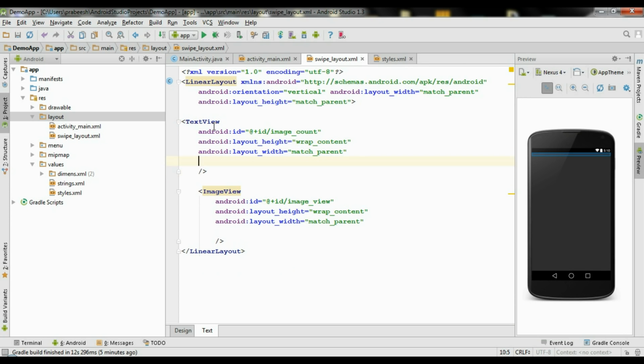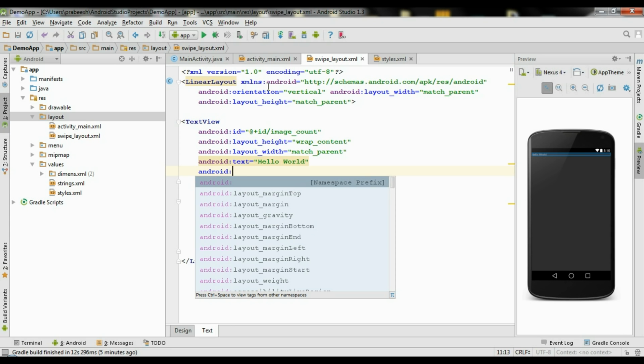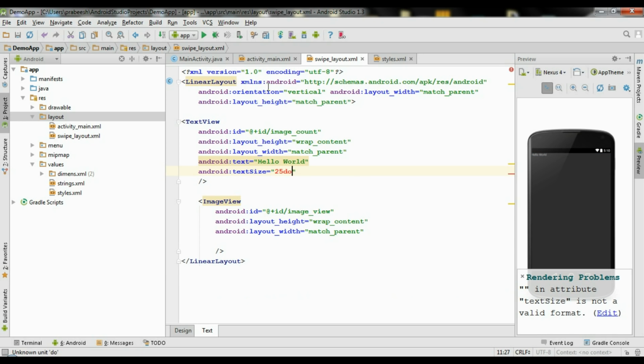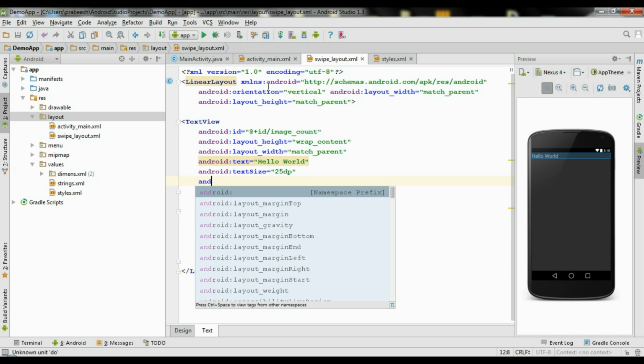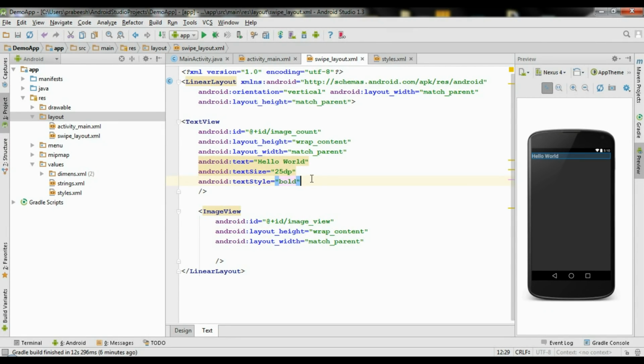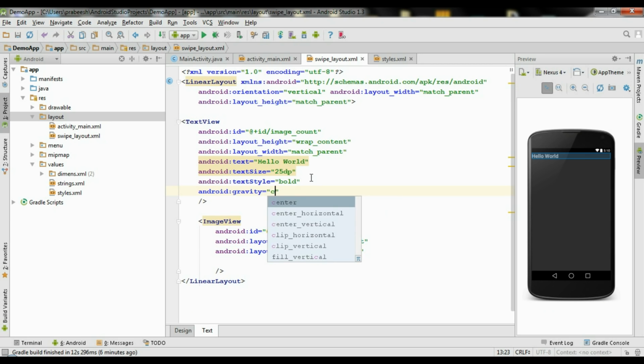Now put some sample text. android:text, Hello World. Okay. Now make the text bigger. So android:textSize into 25dp. Now change the style of the text. textStyle into bold. Now align the text at the center, so android:gravity into center.